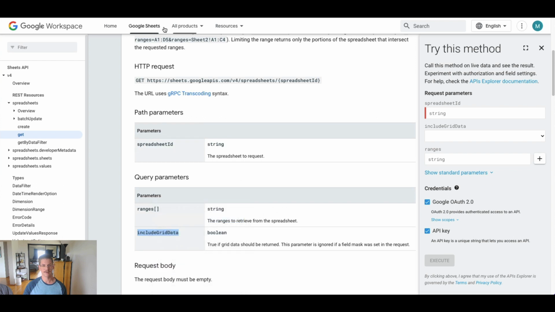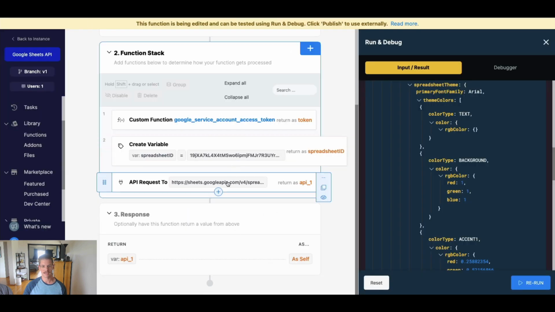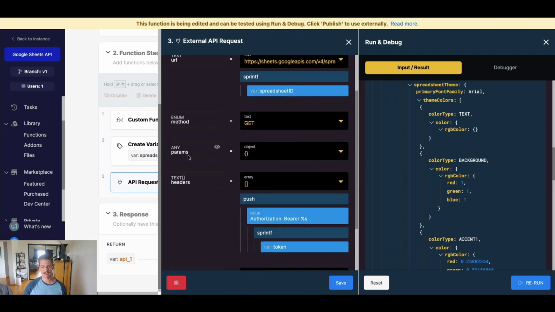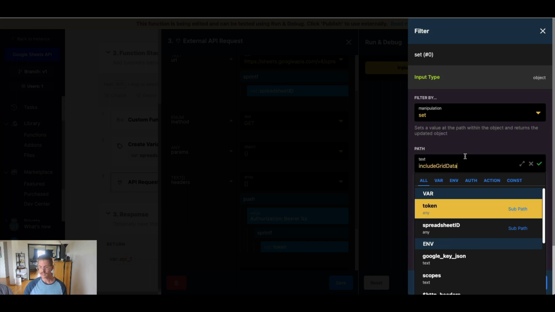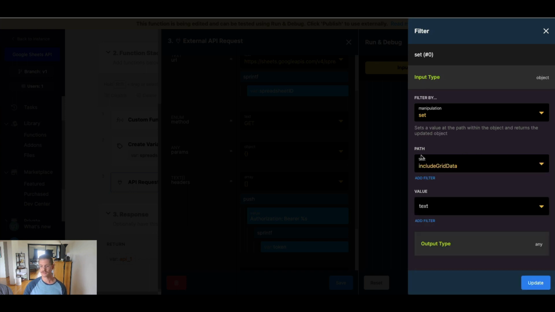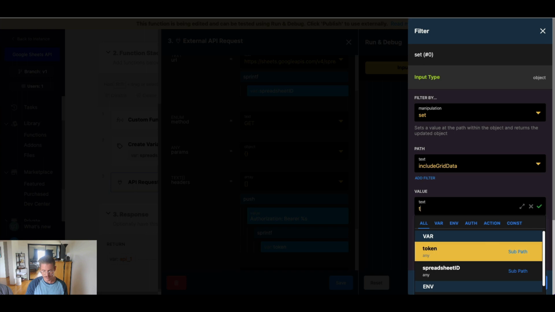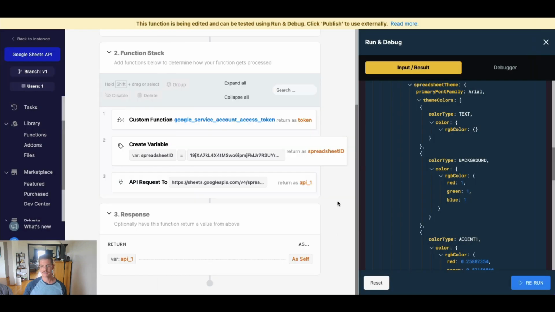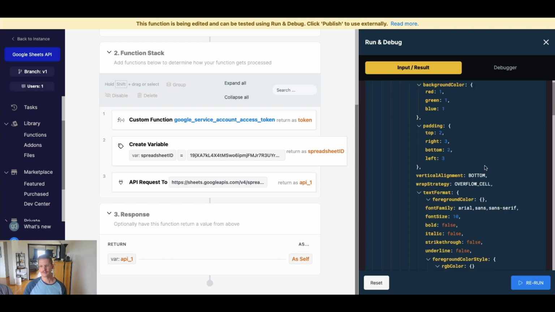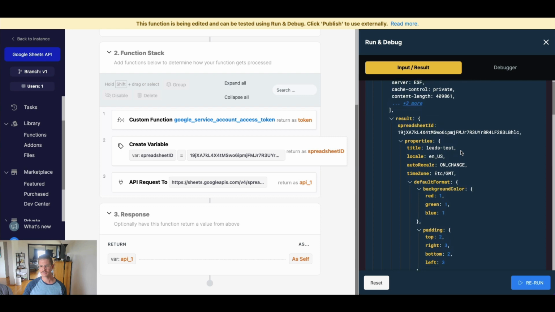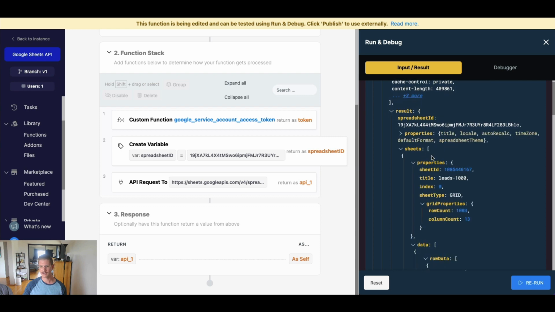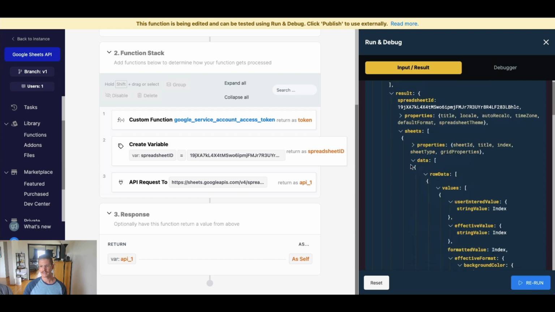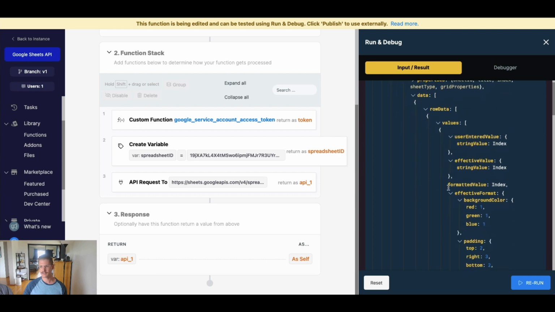So I'm going to just copy that parameter name. Let's come back into my external API request, and in the param section here, I'm going to use the set method, and the path will be the actual name of that parameter, and our value here is going to be true because we want to get all that grid data back. And I'll hit update, I'll hit save, and if we rerun this, well, now let's go ahead and look at some of these results. So here's our properties, which we already got, and then we see sheets, and here is our data, row data, values.